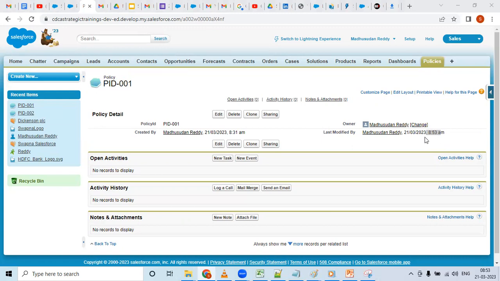Now, tomorrow, another user will have access to this record. He will modify that record. Will this change? No, only last modified by will be changed. First, created by will not change. See this lock symbol? You can't edit that.